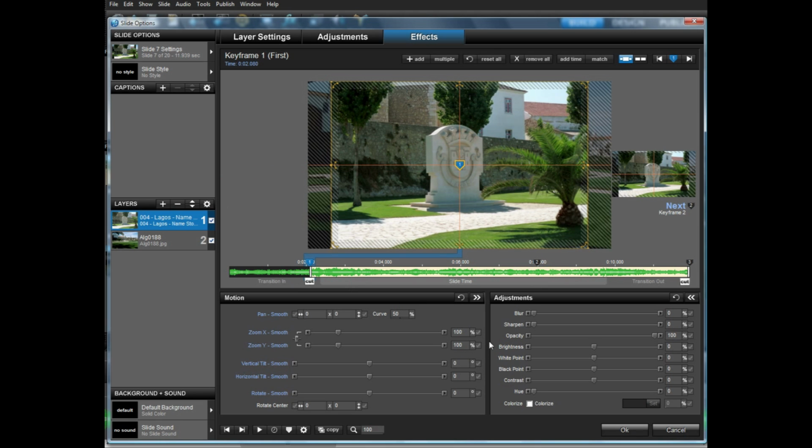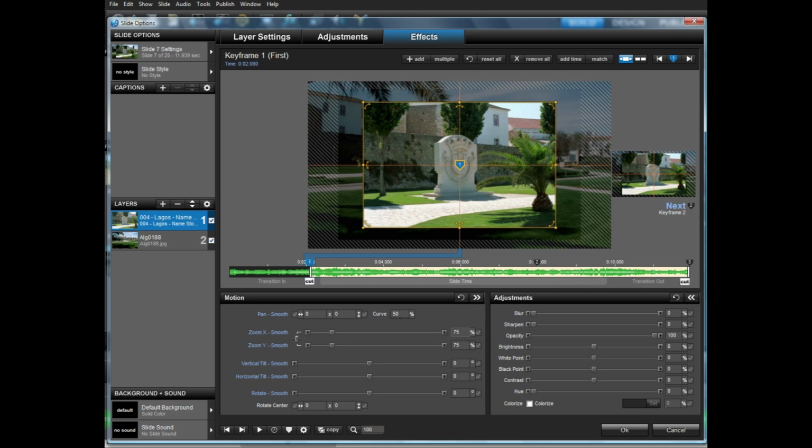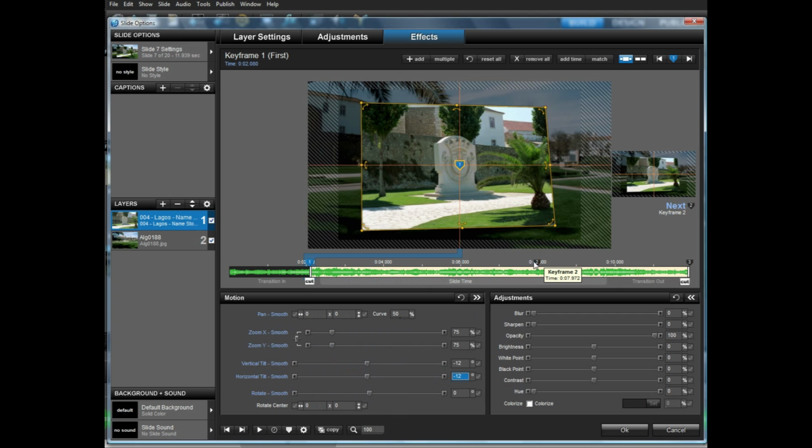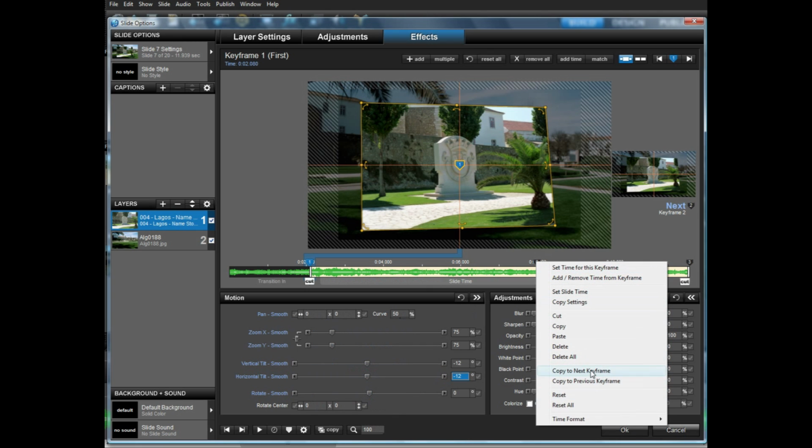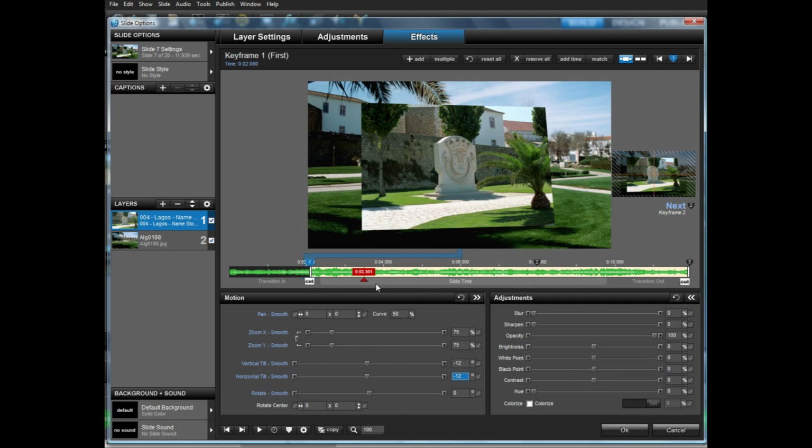Right, so what do we want it to look like? We want it to be 75% and -12, and we'll rotate, because it's going to come in from the top right, it needs to be tipped that way slightly, so we'll make that -12 as well. Copy it across so that all the keyframes are the same. So that is how it appears at the moment.